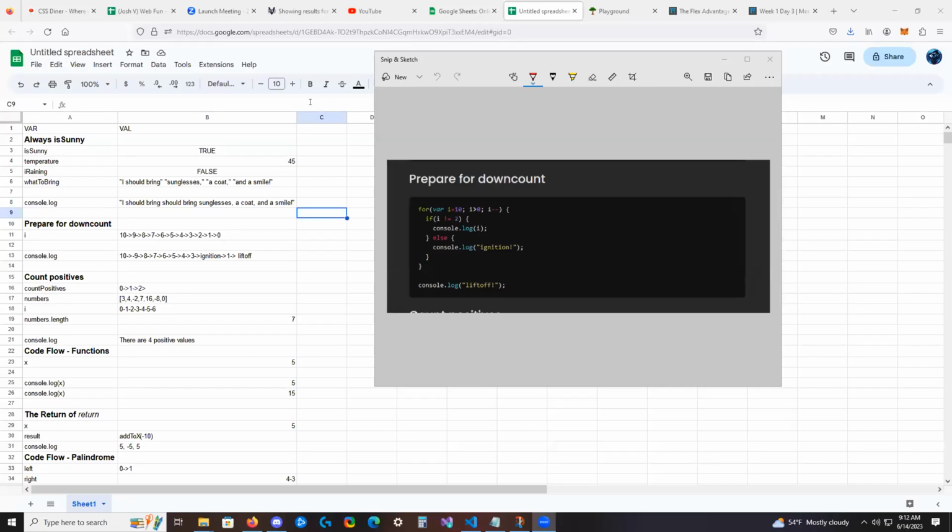Okay, so for this one, it's prepare for down count. If it's just a for loop, we start with i equal to 10, and then we go into the loop. Is 10 greater than 0? It is. Is 10 not equal to 2? It is not equal to 2, so we console log i, which is 10. But then we go back into the loop, decrement by 1, i now becomes 9, go back in, and print. 9 is not equal to 2, so we log i, and it loops through this until it becomes equal to 2.